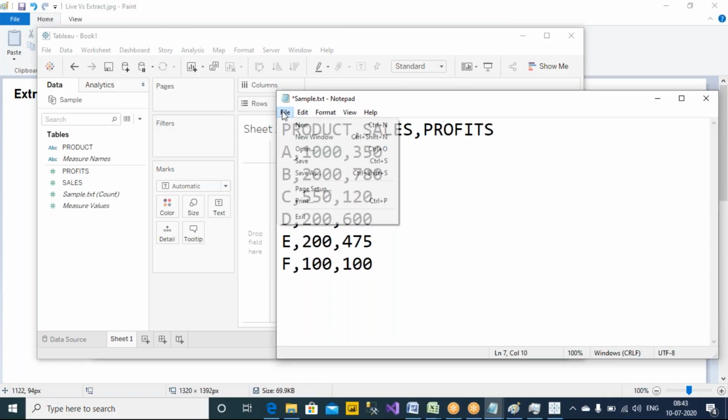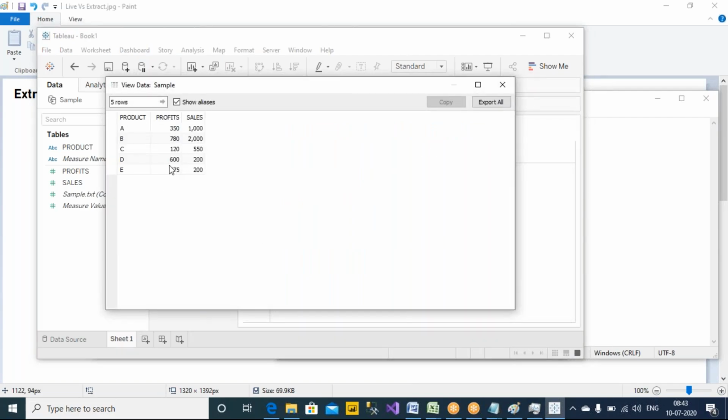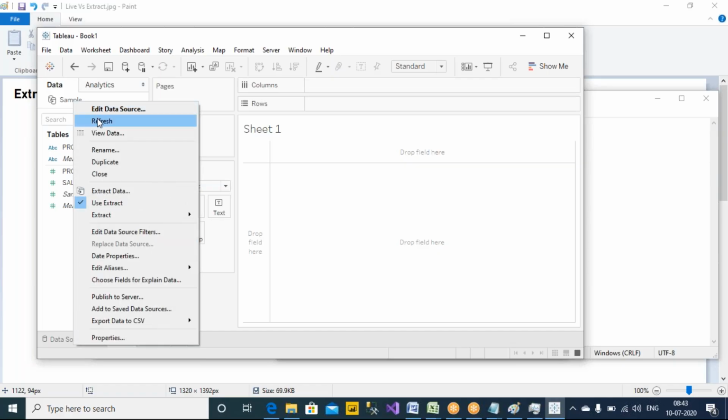All right, so I'm saving the data here. Okay, now how do I see the updated data here? So what is there? Let's click on the table and we don't see the updated one. What did we do for live connection to see the updated data? We right clicked on the data source and we clicked on the refresh button.